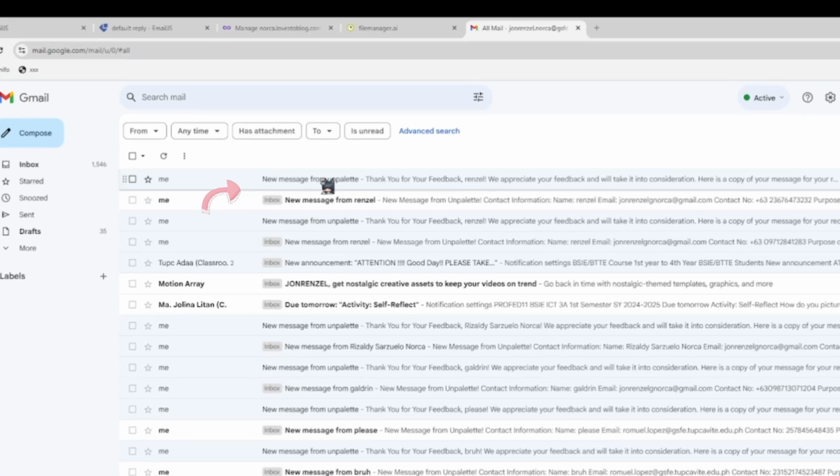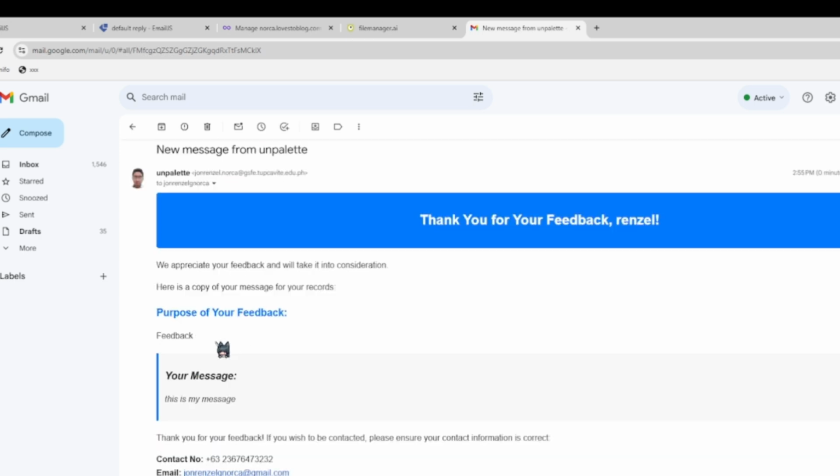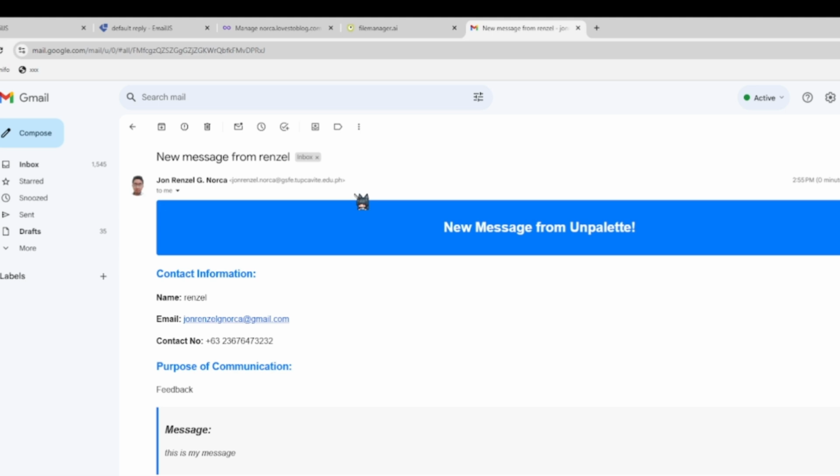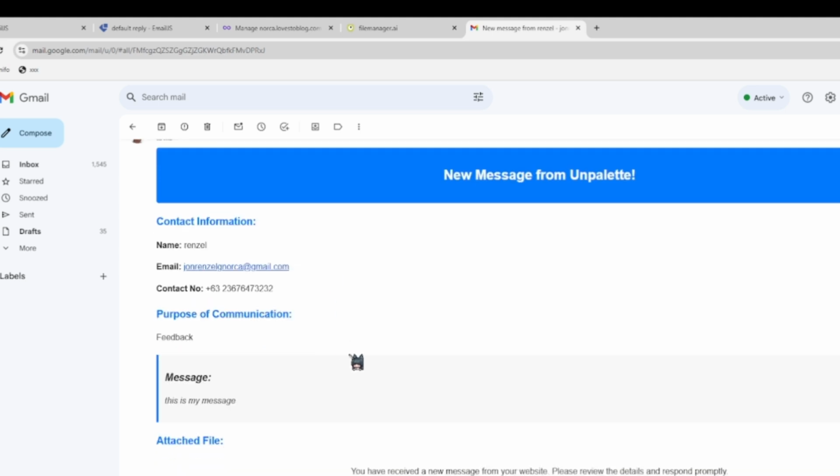Now in here we will see all the emails that will be sent to the user. This is what the user will see as an auto reply, and this is what the web page will see. So that's it.